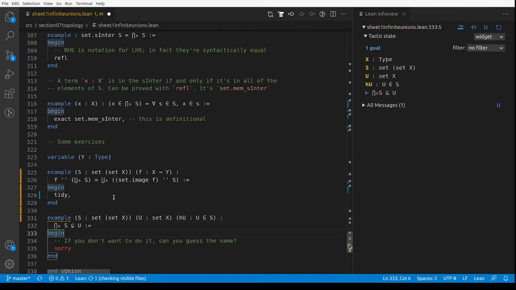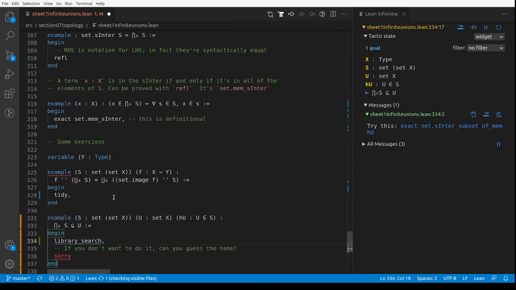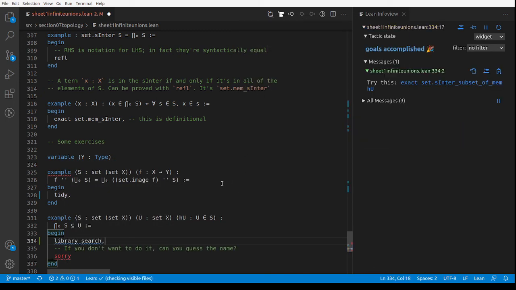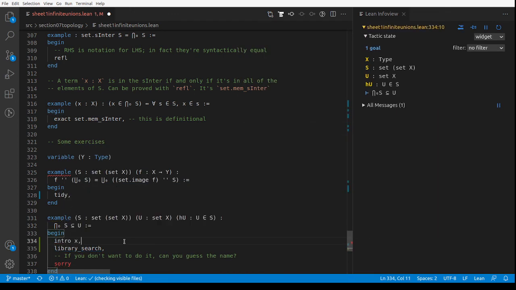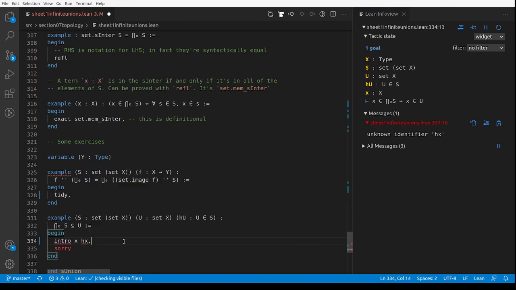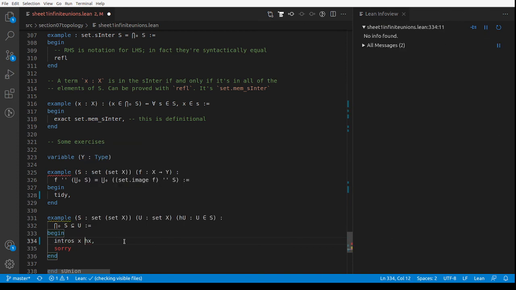The proof of that was tidy, and the proof of this one is... oh, that's interesting. We could have tried to guess that one. That's set intersect, so sInter_subset_of_mem. But we need this hypothesis, because it's not true without it. Why don't I do this one? This looks interesting. Last one. Intro x and then hx. Intros x hx.